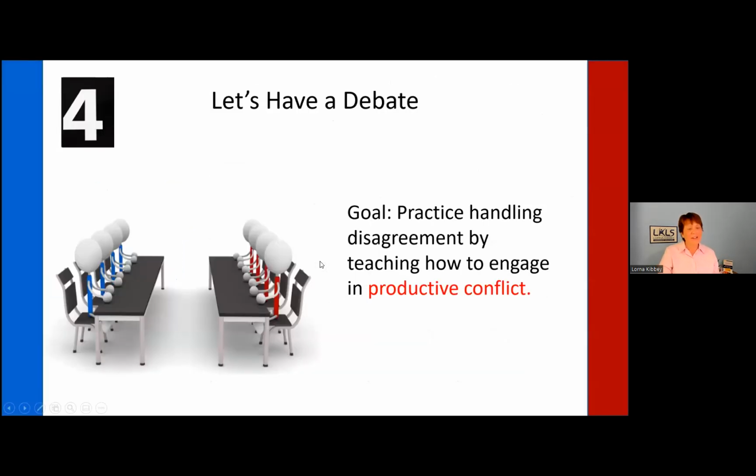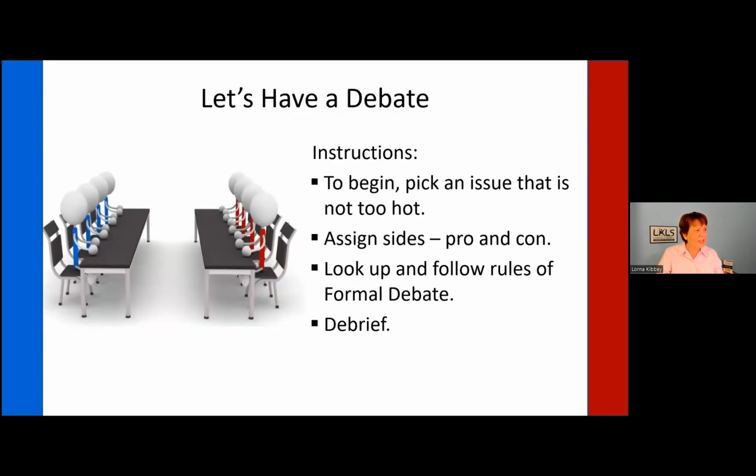All right, debate. Remember last week we talked about productive conflict. So here's an idea for an activity to help your team understand how to have productive conflict. Let's have a debate. The goal here is to practice handling disagreements by teaching how to engage in productive conflict. So we'll demonstrate techniques to resolve conflict, whether it's interpersonal or even organizational, and to differentiate between what's healthy conflict and what's not. So here's how we do it.